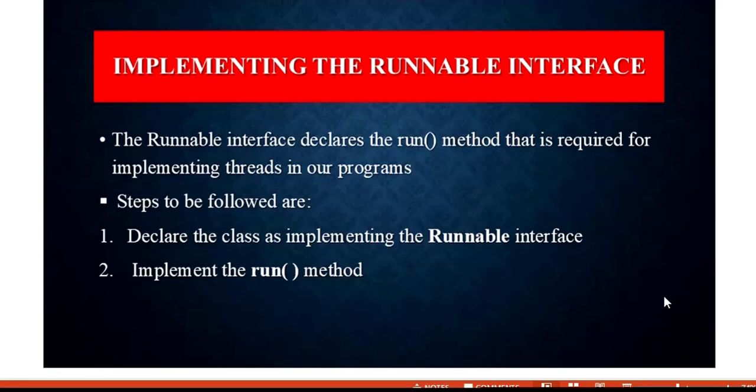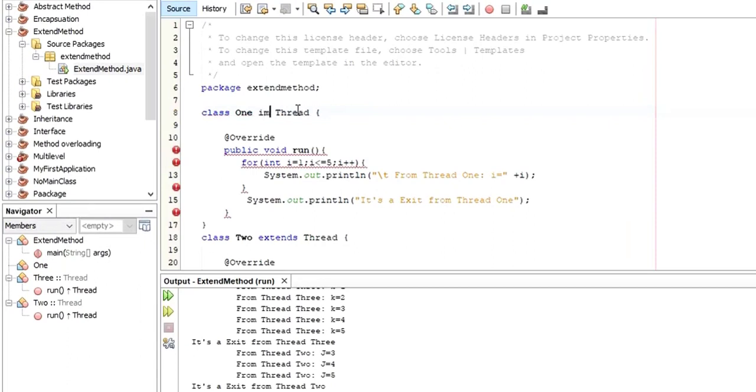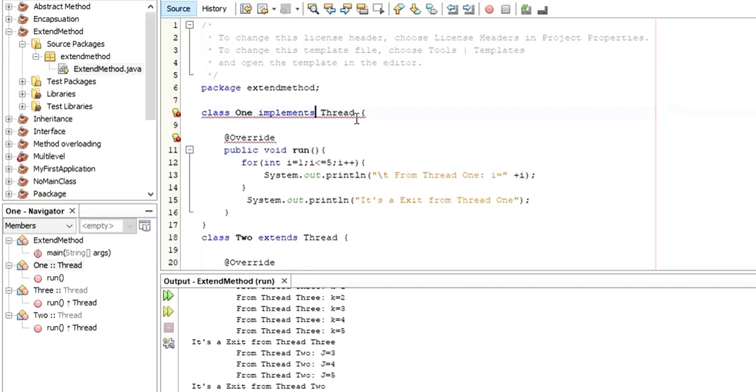So let us see the procedures or the steps that we need to follow in order to have this implementing the runnable interface. The first one is declare the class as implementing the runnable interface. So I'm going to my browser text editor here. So instead of extends thread, I'm going to say implements runnable, isn't it? So that's the first procedure.